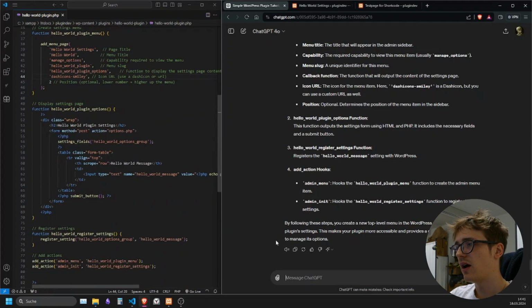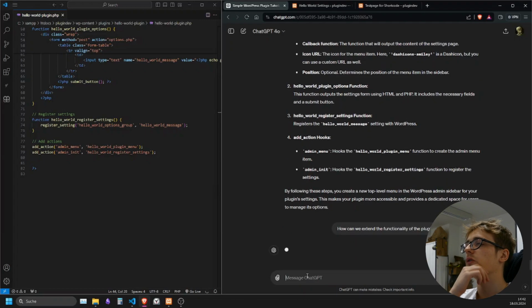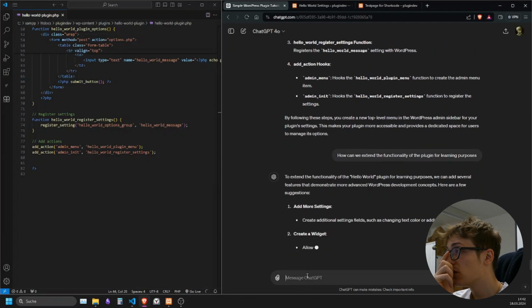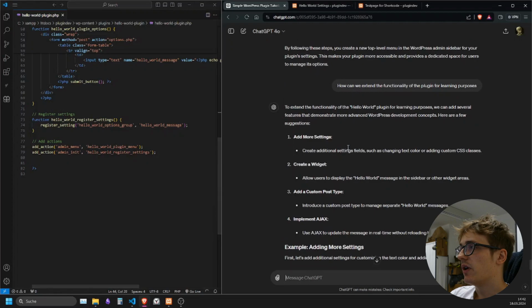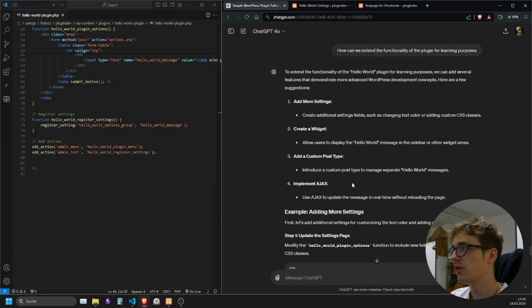It's really interesting, but I want to ask him, how can we extend the functionality of the plugin for learning purposes? Let's see what his idea is. Add more settings, so create additional settings such as changing text color, adding custom CSS classes. Yeah, that would be interesting. Create a widget, allow users to display the hello world message in the sidebar or other widget areas. Yeah, that would also be interesting.